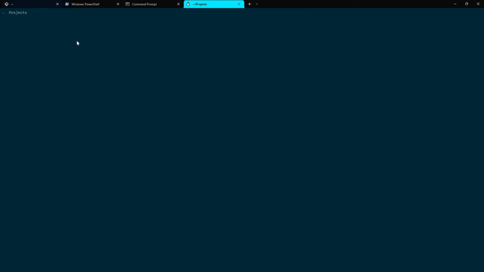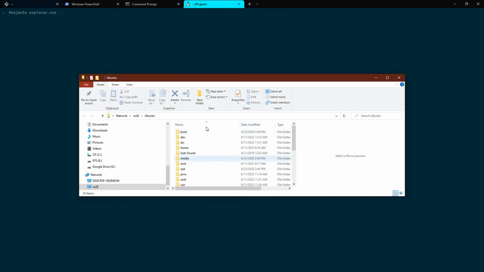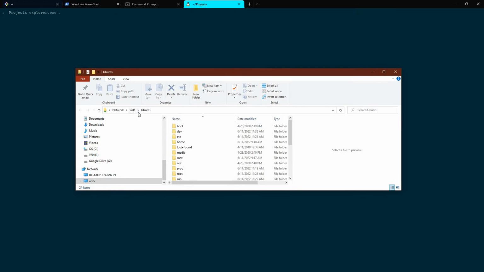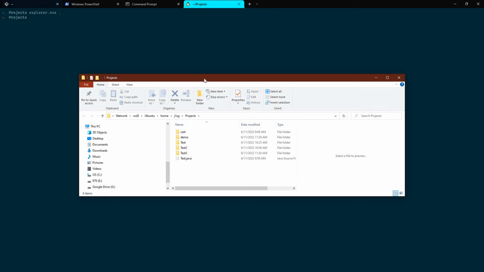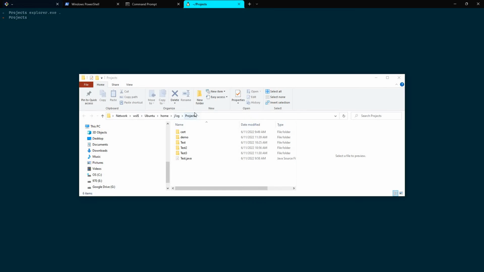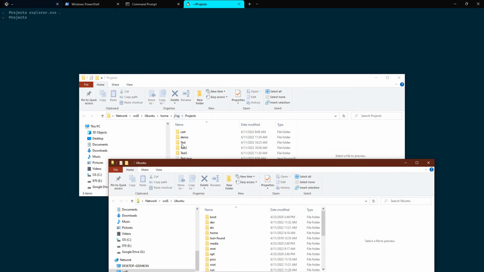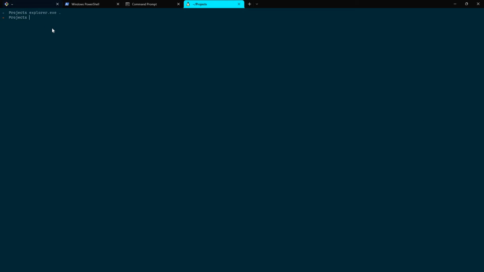If you want to access Ubuntu from Windows, this is one way. Vice versa, if you want to run a command from the distro, it can help you do that as well. This just goes to the same path, so you directly go to the path.